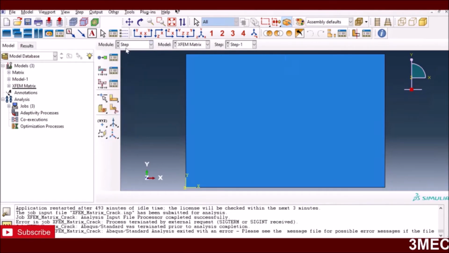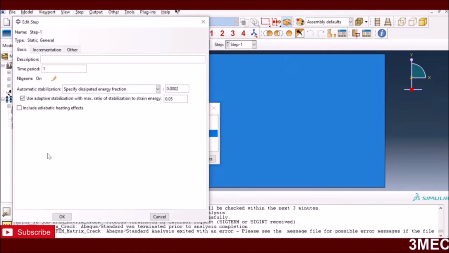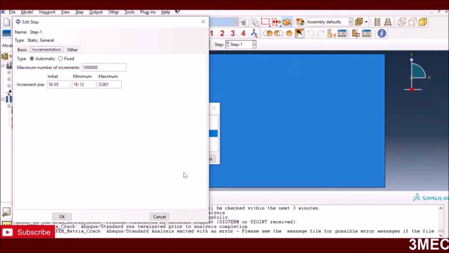Then I go to the step module, and this is where you have to be careful. So first thing is I am using a static general step. You can just press the create button and this window will come up. I have turned on the automatic stabilization option, because as soon as your material starts to fail, you will come across negative stiffnesses, and your solver will struggle to converge. So that's one thing you have to do.